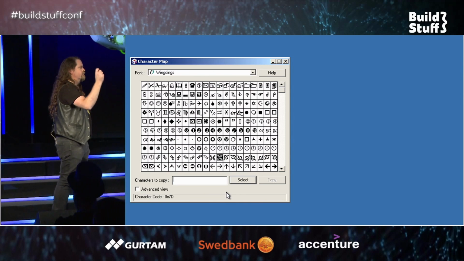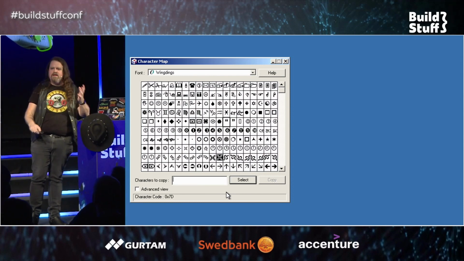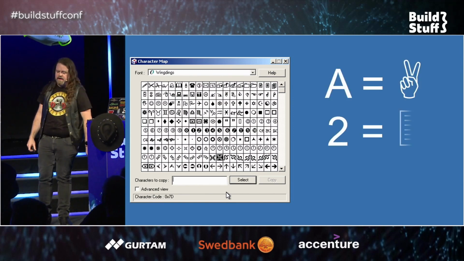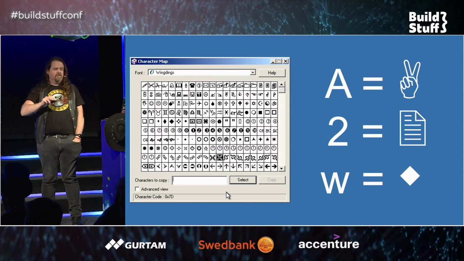Now, with Wingdings, we didn't have Unicode. We didn't have space for lots of new letters. What it did is it reassigned character codes. So if you typed a letter A in Wingdings, you got a victory sign. If you typed a number 2, you got a blank document. If you typed a W, you got a little diamond.